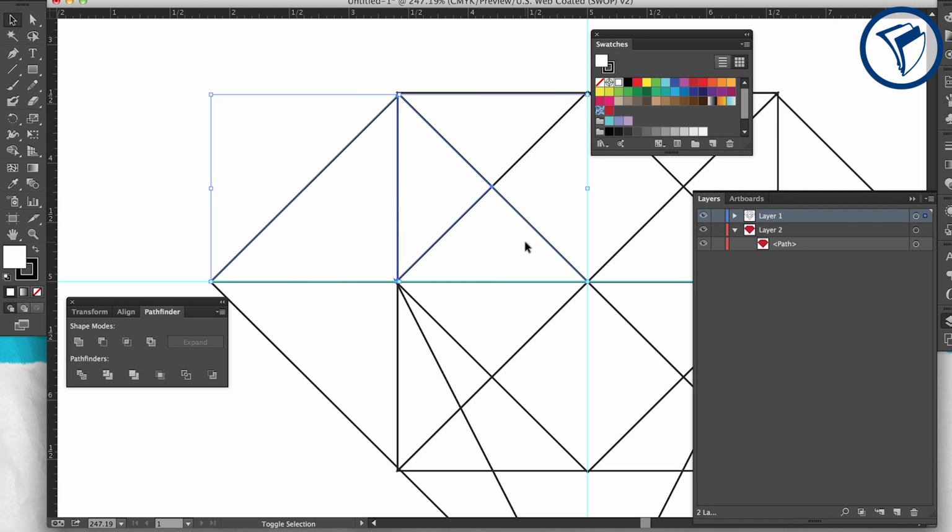The most important thing to remember is to select, copy, then unify the smaller shapes to create the larger facets that you want to color. All right, here it goes.